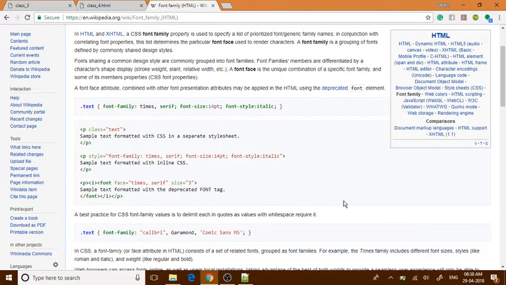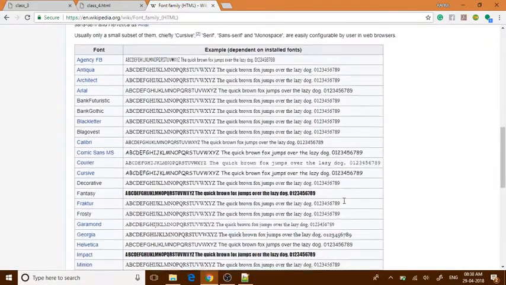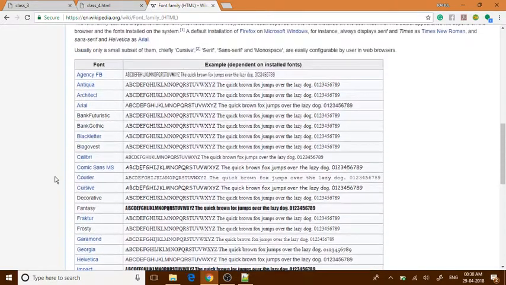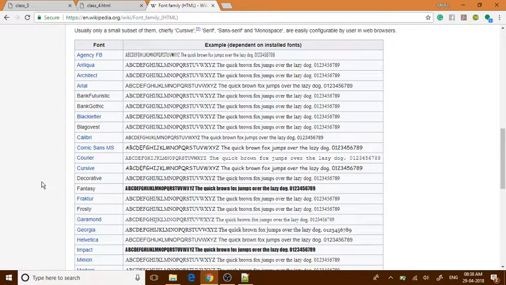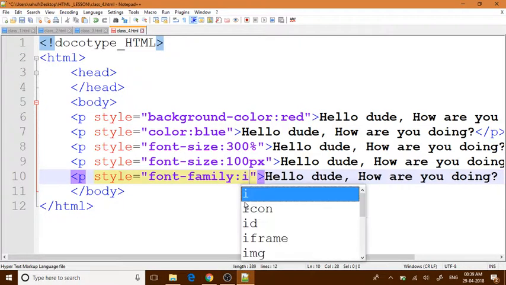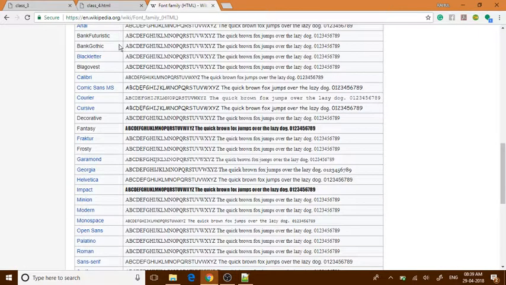So font family can be of different types. Yeah, this is the list. Just see. So whatever font you want to use, you have to write that font name. So these are the font names. You can choose any one, right? Let me try Impact. Let me see how it occurs. So I am going to write here IMPACT. This name must be correct. Okay, so I am going to run this, and we have to see how it works.